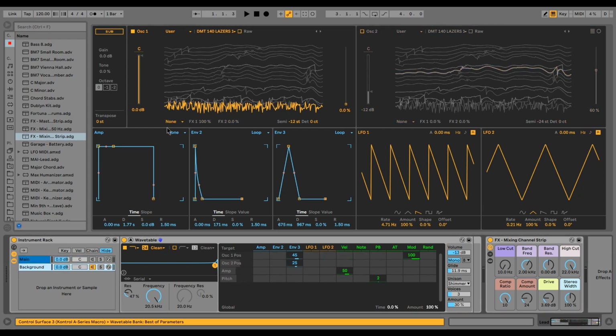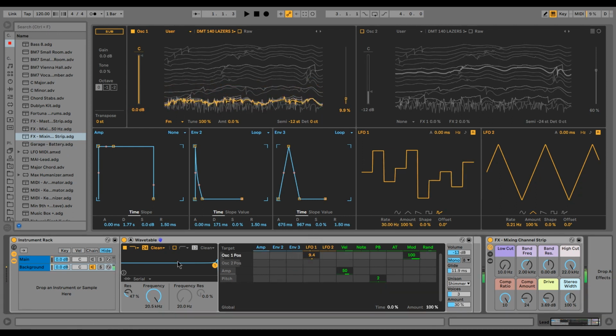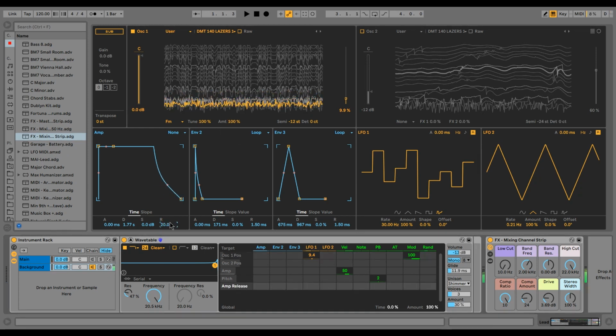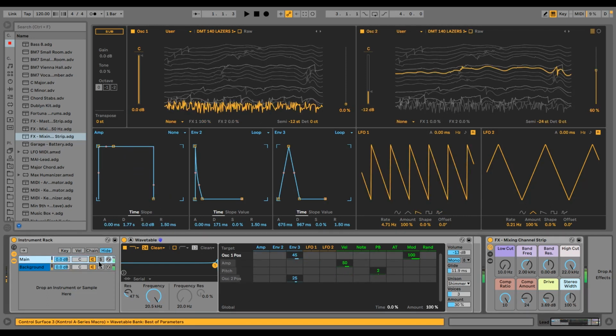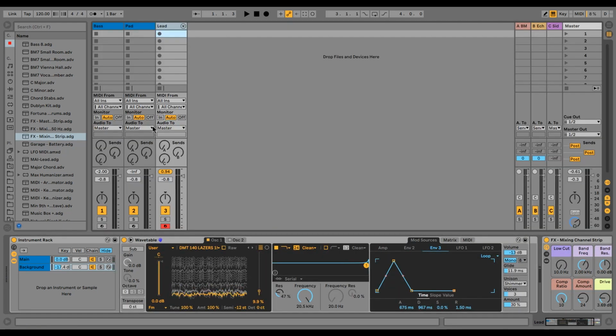Yes, okay. So background layer, let's try FM, and let's try maybe the kind of random LFO here. So I'm liking that, but I need it to be noisier. Something like that, perhaps. And I think all I need to add now is perhaps a little bit of a verb. Let's see.